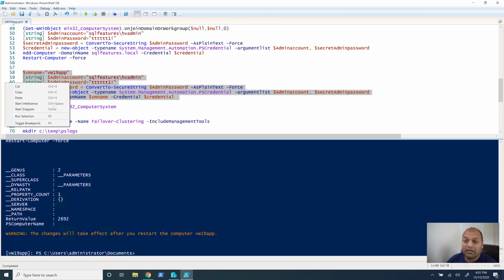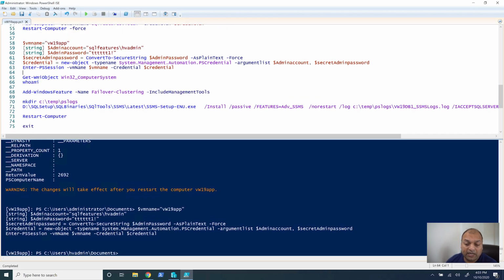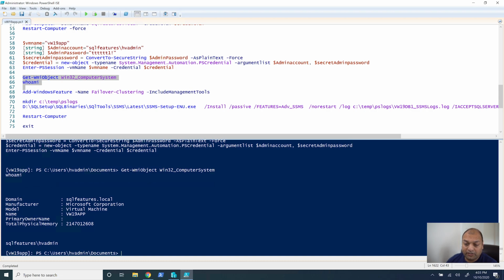Okay, we gave it a few seconds. Let's try connecting it. So we are connected to the app server, as you can see here. Now let's validate. System is on, SQL features, app server, perfect. Physical memory, you can see 2 gig is visible, and HV admin.